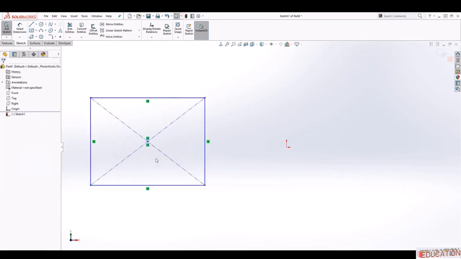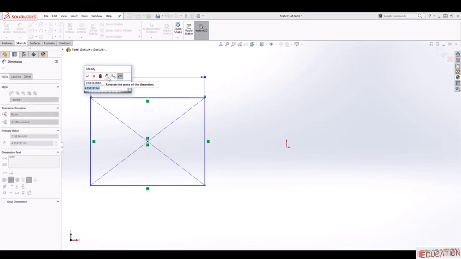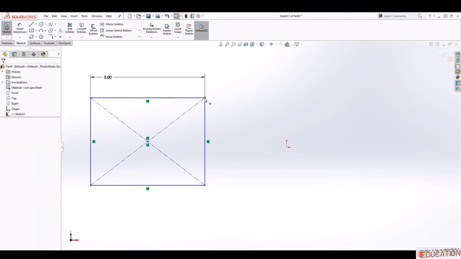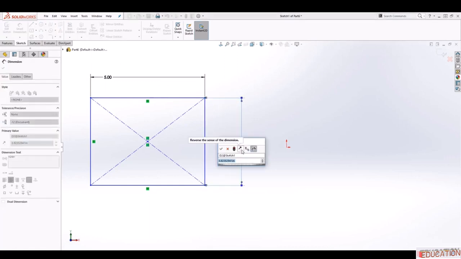So to add a dimension to this rectangle, you will click on Smart Dimension, and you select the line and drag up, click, and you can enter what your dimension is. For this, let's make it 5. And another way to add a dimension is you can select Smart Dimension again, click on a point and click on another point and drag out, and let's make this a 4.